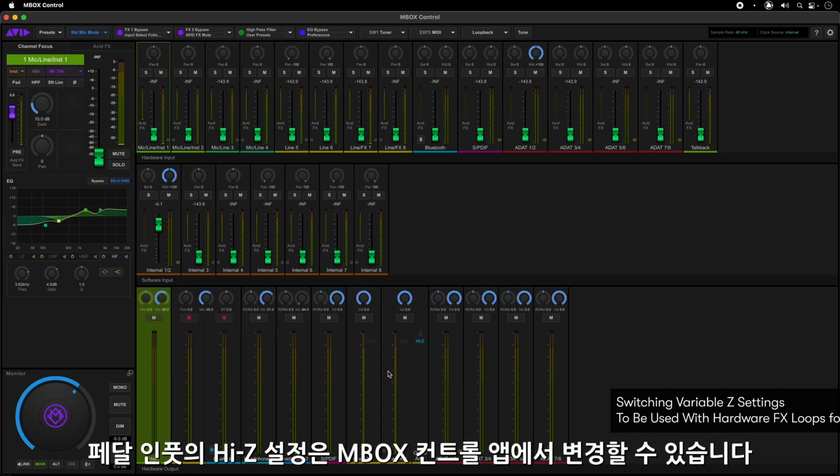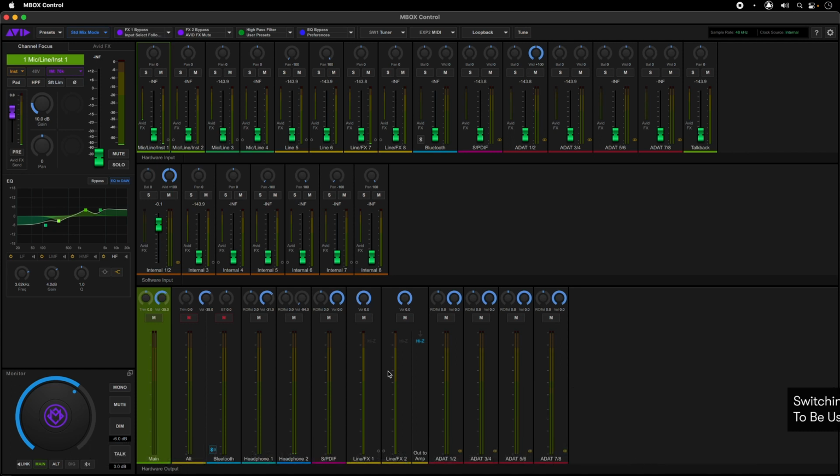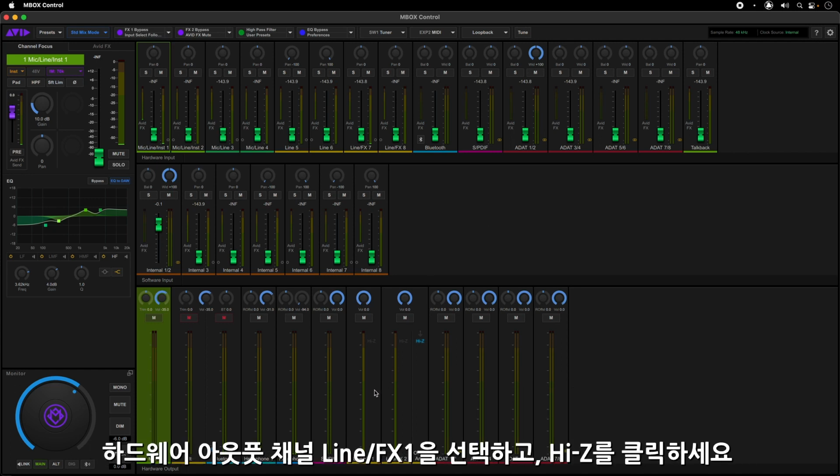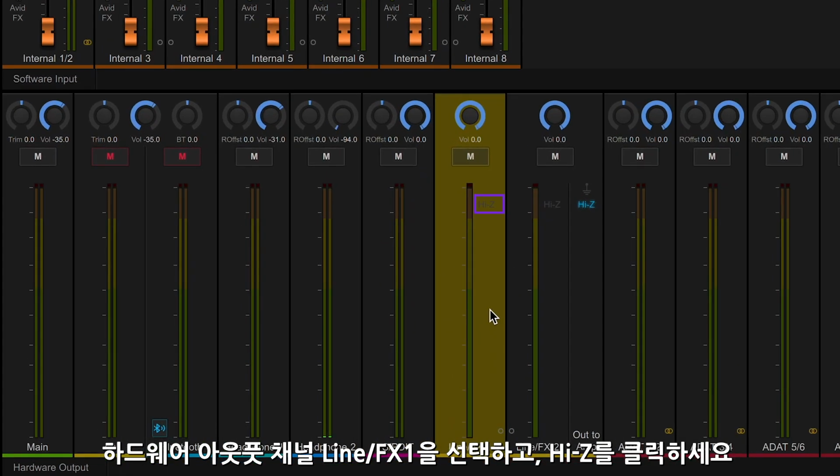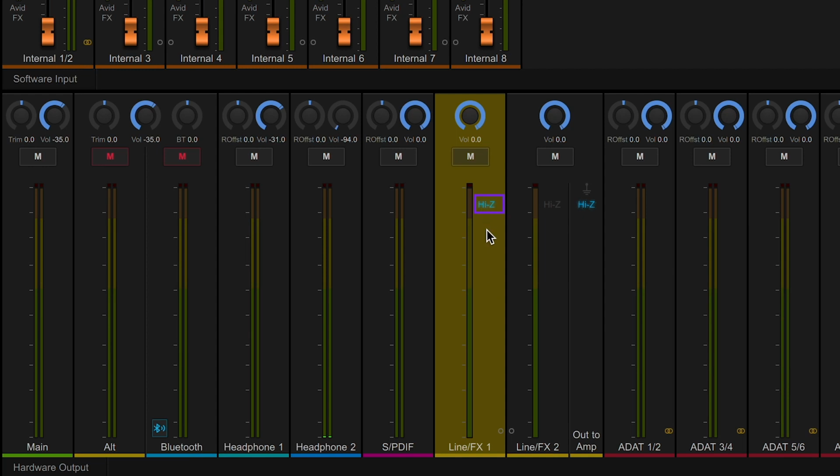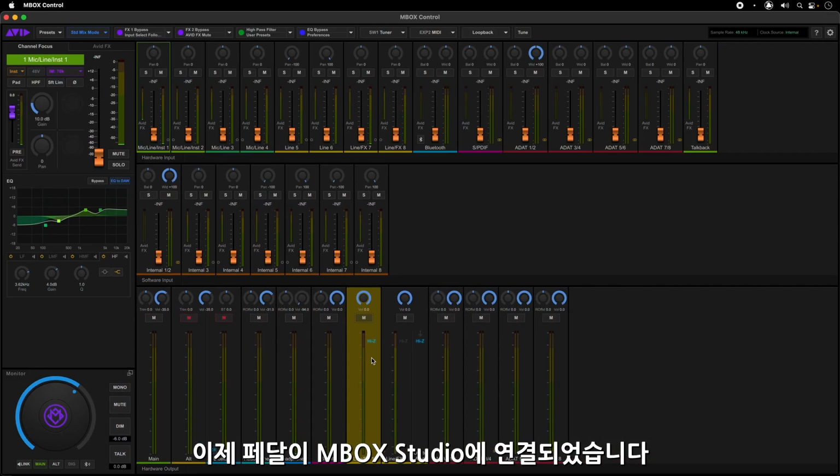To switch on the high Z settings for connecting to the pedal input, let's check out the MBOX Control app. In the software, select the effects send 1 hardware output channel and click on the high Z indicator. We now have our pedal connected and ready to be accessed from the interface.